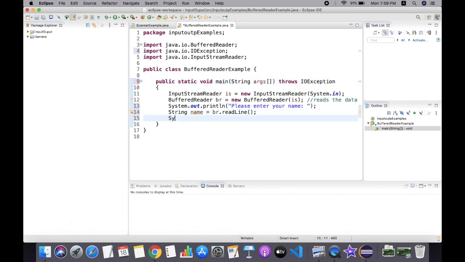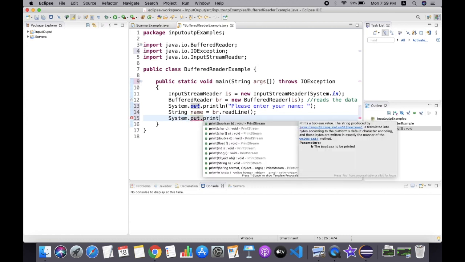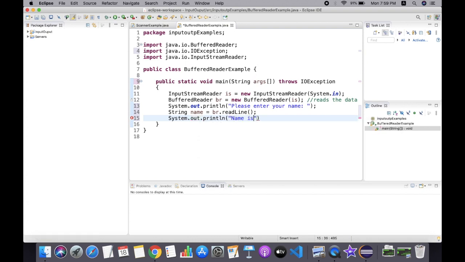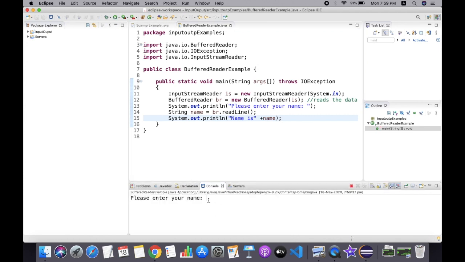So this is done. Let's print our output. Let's save the program and let's run this. So it's asking me to print my name. I'm going to type Coding Planet, and you can see the name is Coding Planet.